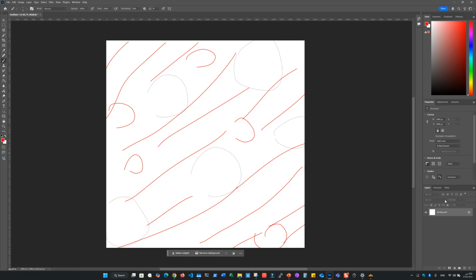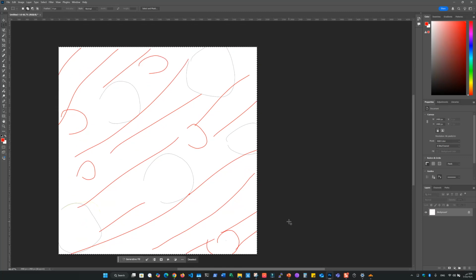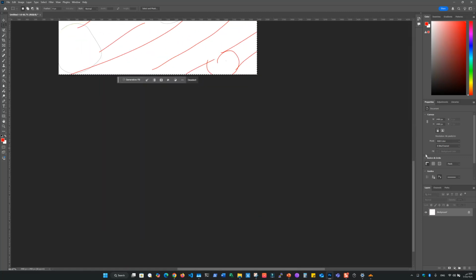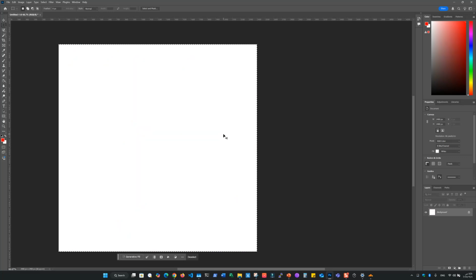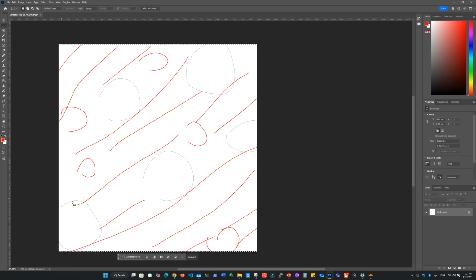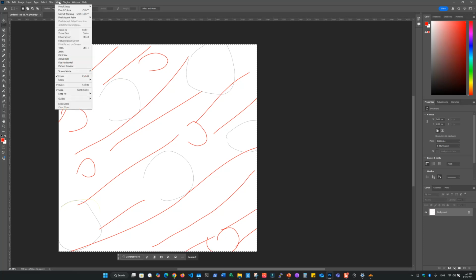Okay, let's start over. So we could just press Control A to select everything, and now Control Backspace. Let's go back to white again. Okay, how to do this design that I was working on, but in precision.